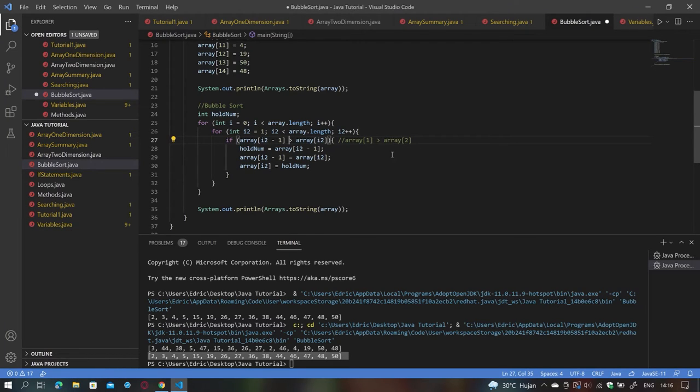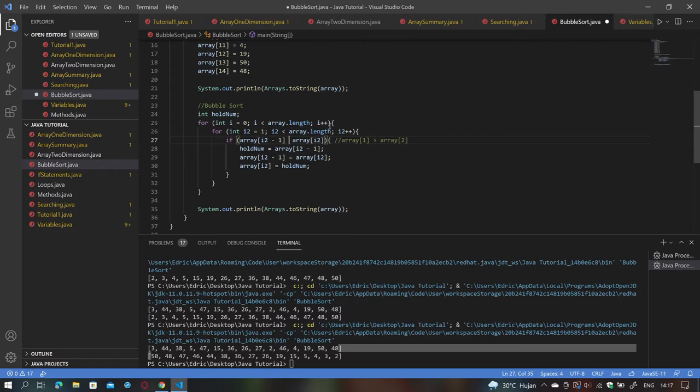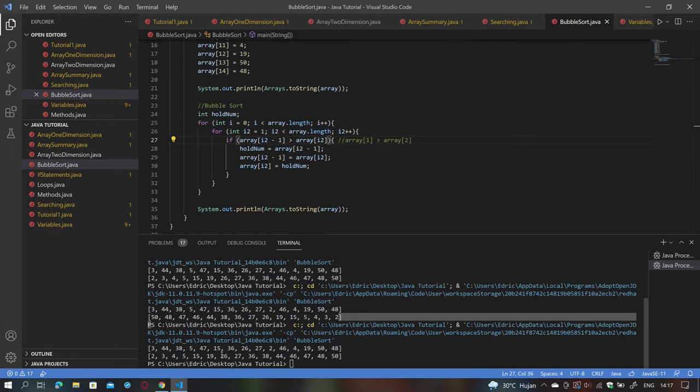And if you're wondering right here, what happens if I were to change this symbol from less than to more, then as you can see here, the sort switches from smallest to largest, to largest to smallest. This is because if array i2 minus 1 is smaller than array i2, then we want the largest one to be in the front, which is why we get largest to smallest. But if we were to flip this again back to array i2 minus 1 is more than array i2, then we get smallest to largest. And that's really easy to be flexible with when it comes to bubble sort. And that's one of the advantages.